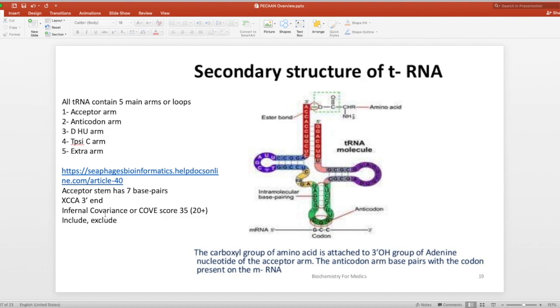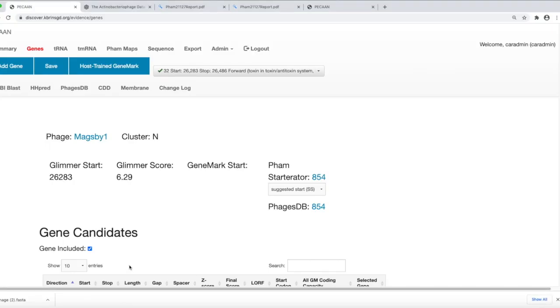Let's just note this and then go take a look at an example that we've looked at earlier. The Infernal covariance or the COVE scores, we usually try to see if they're at least 35. Minimal 20, okay, but usually 35 is what we try to look for. So let's dive into PECAAN here and take a look.